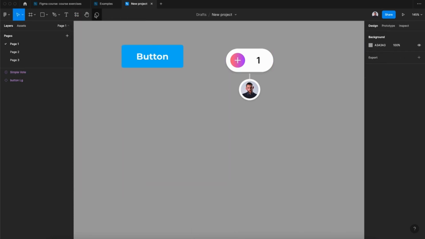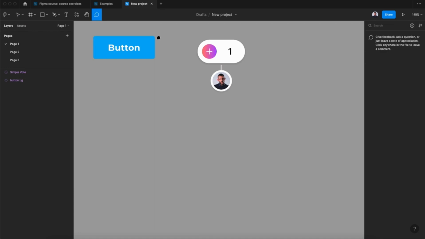Last, let's go and see the comment tool. Let's add a comment to my button. I can add an emoji here and also mention a team member and add. And here in the sidebar, we can see the comment.